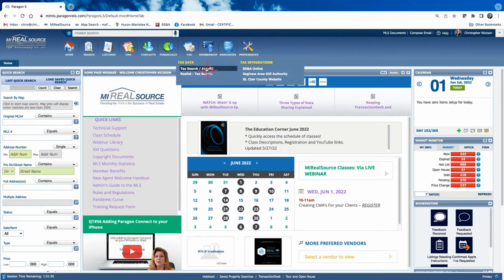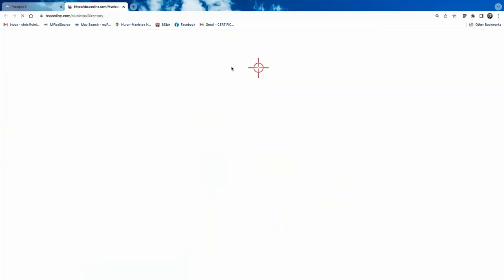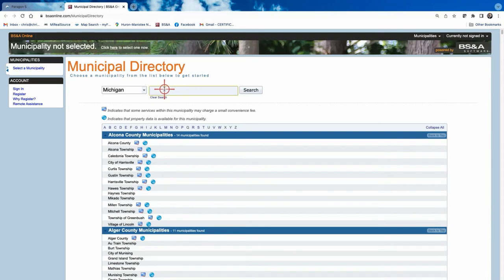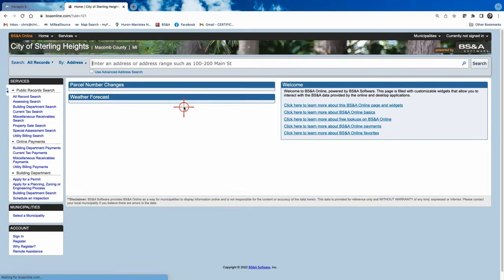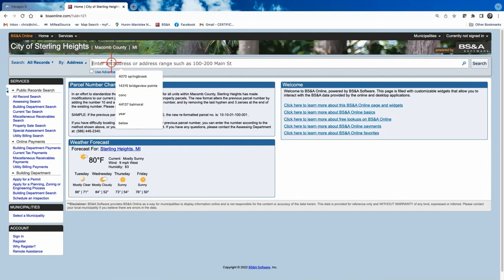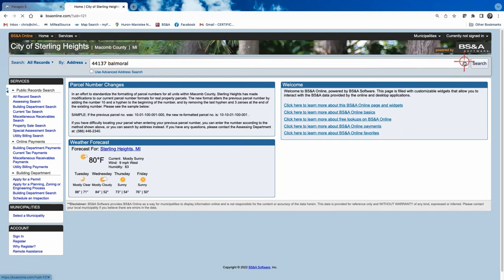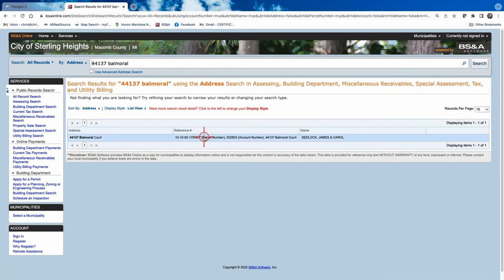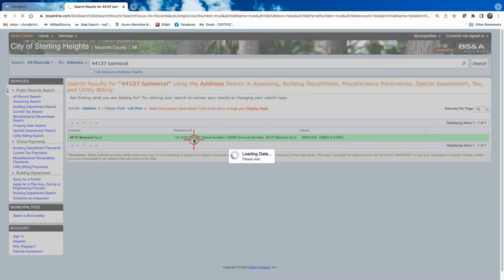So I start with going through a tax search, BS&A Online. That's where I start. When BS&A comes up, it's pretty simple. If you're not familiar with it, this is Sterling Heights, City, Sterling Heights, and Macomb. Then you just type in the address. In this case, I've got a property already selected. We'll search that. Right here is the home, so you click on that, and it'll bring up the tax information on the property.